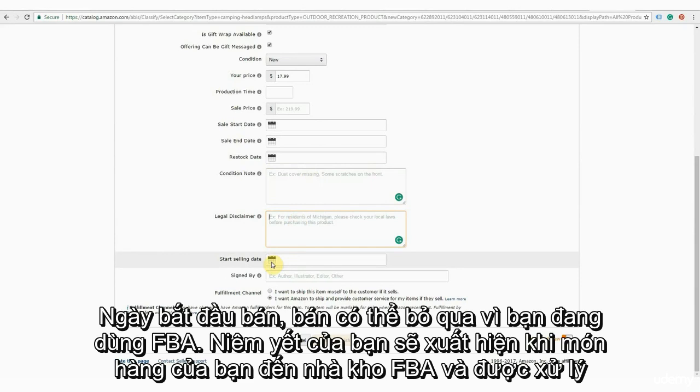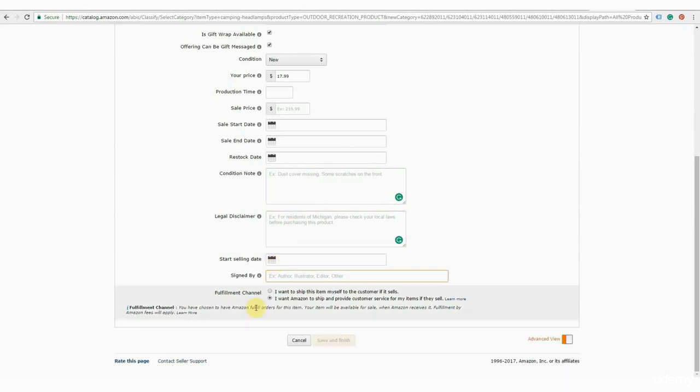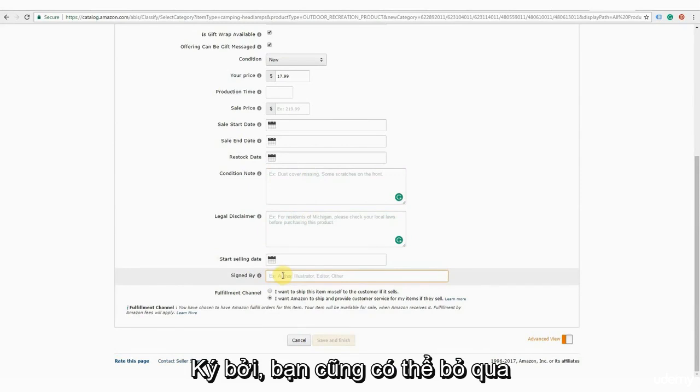Again, because you're using FBA, your listing will go live when your items have arrived at FBA, at the warehouse, and been processed. Signed by, you can also ignore.